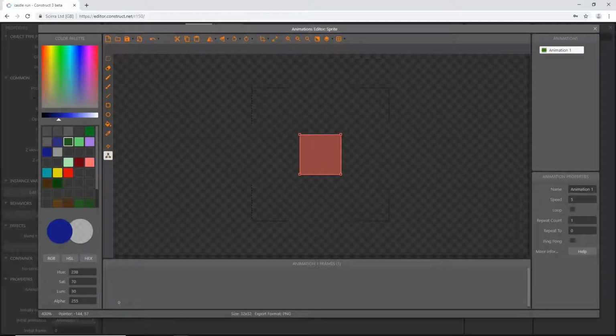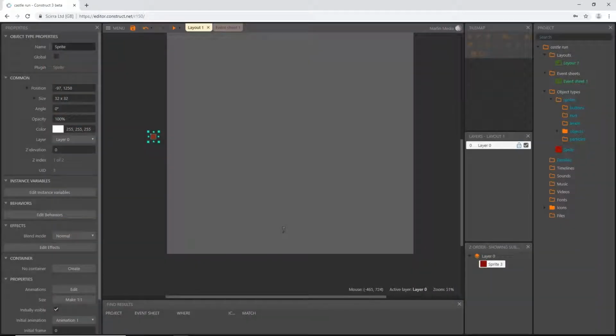Now we're just going to select some colors, and I'm going to select just a basic bright red, and I'm going to use my fill tool. I'm going to fill it in, and then we are done. I'm going to exit out of that. I'm going to rename it collision_floor.